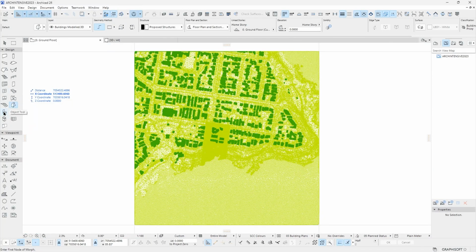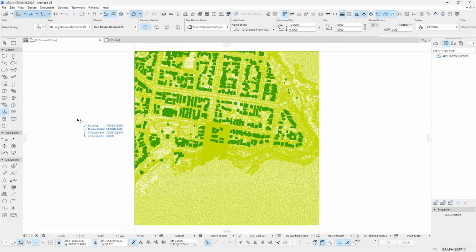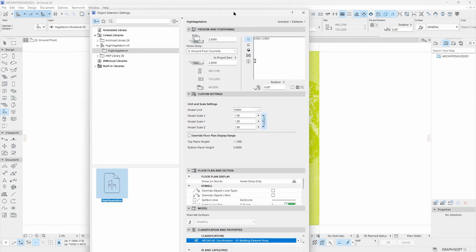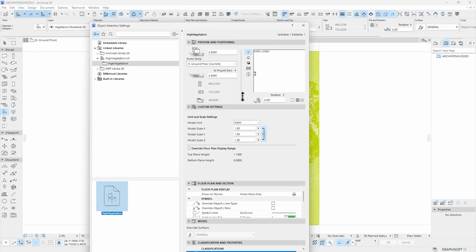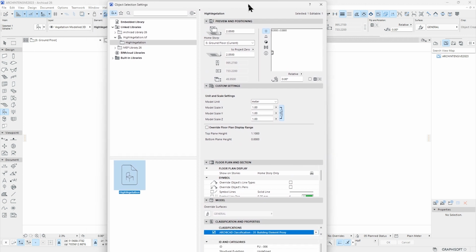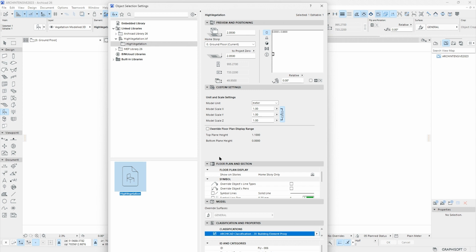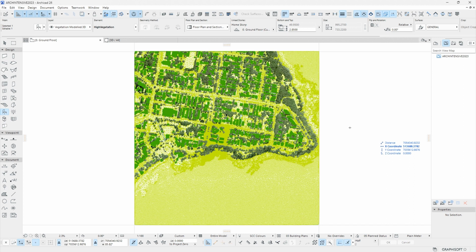Okay, now when we go to plan, you notice that we can't see the trees. And for those who haven't imported point clouds before, the reason is that they come in as a library part, and you have to override the floor plan display range, which is from 0 to 1.1 meters, so you can see them. Let's just put in something like 100. That'll put all of them in, and they're there. So they pop up in plan. We can see them in plan.